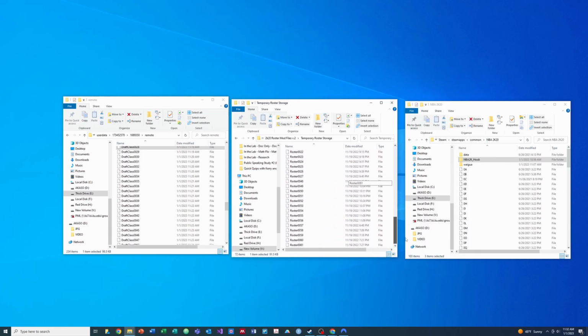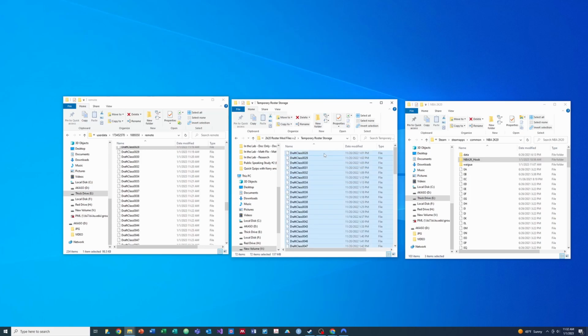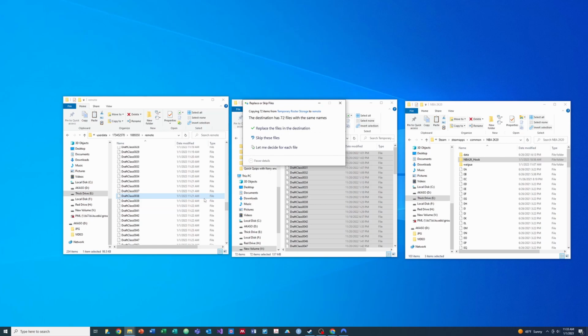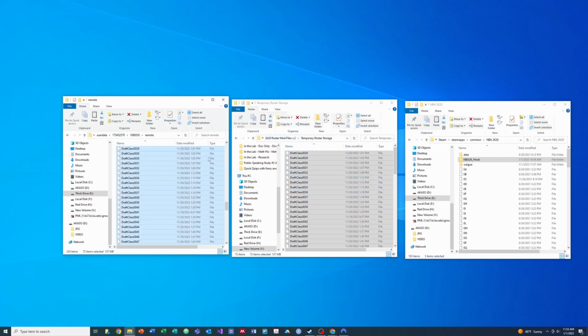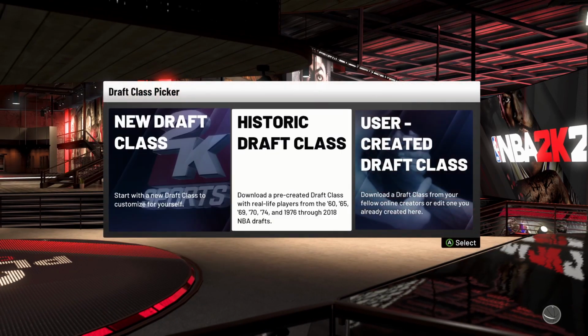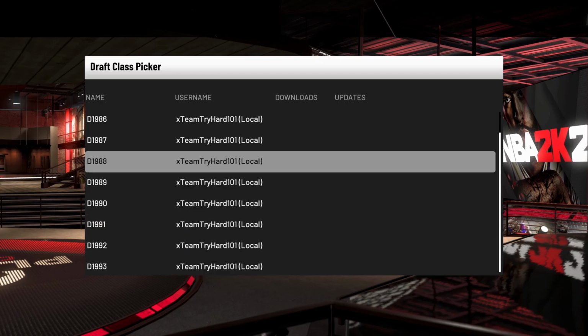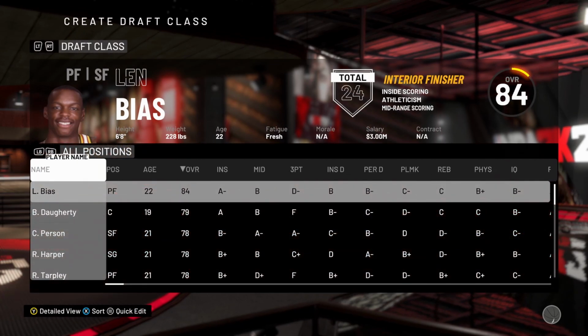Now that all the draft class and roster files have been renamed from my temporary location, this is where you replace them in that 2K remote folder. So I'm just going to paste them in here, replace my previous files if you have any in there, and we're good to go. So just to show you how this will work, we'll go into 2K. We'll look at some of these draft classes, starting with A6.